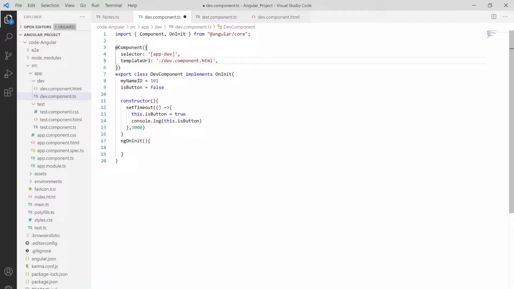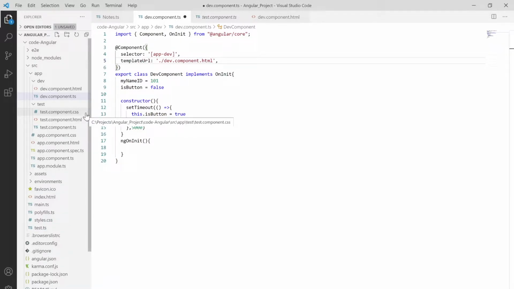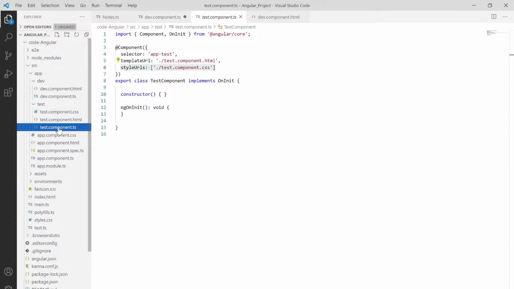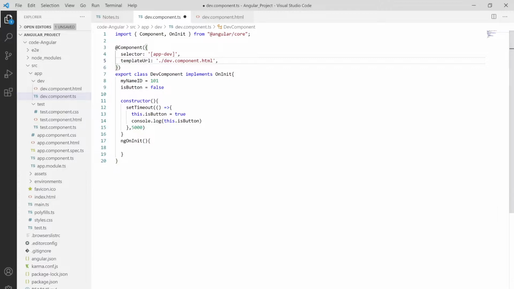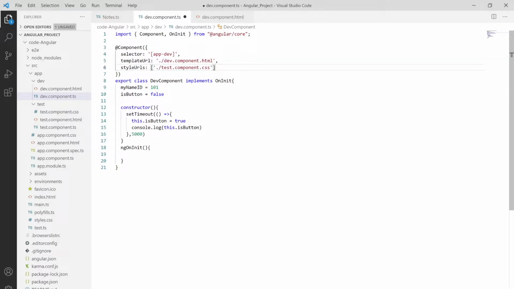So let me add that styleUrl, so you can also check where and how to add it from the test component, which is automatically created using Angular CLI. Let me copy this styleUrl and paste it down in the dev component. Let me save this file. It is pointing to a CSS file, but we haven't created it.